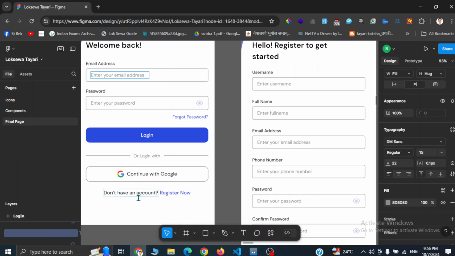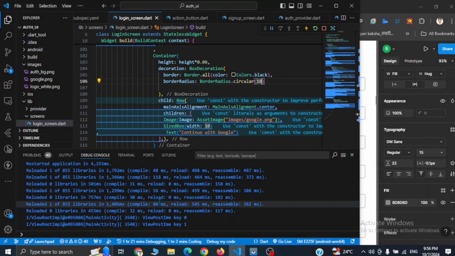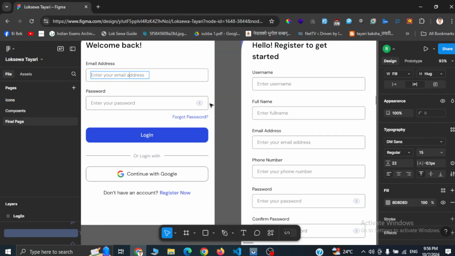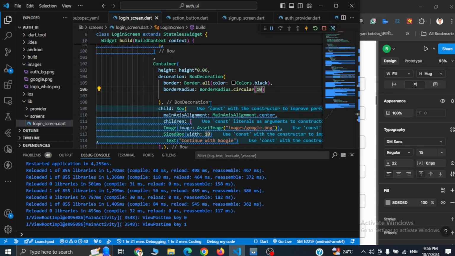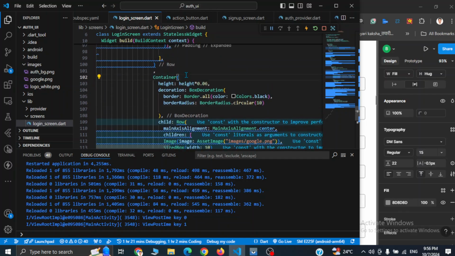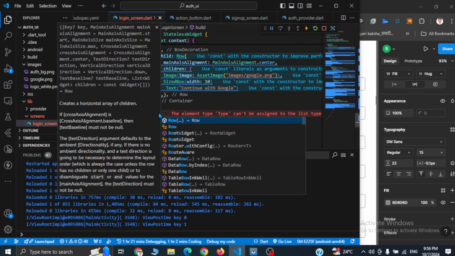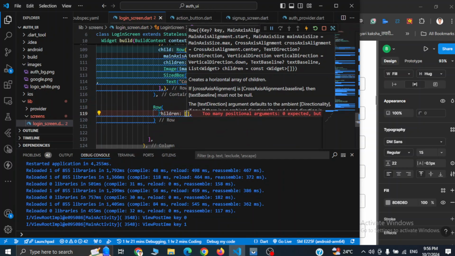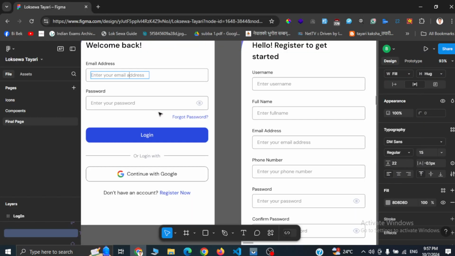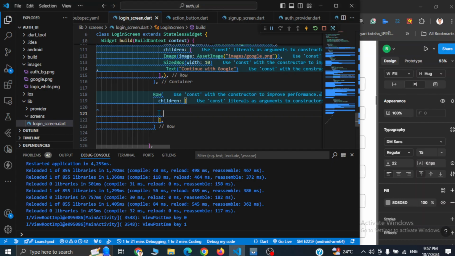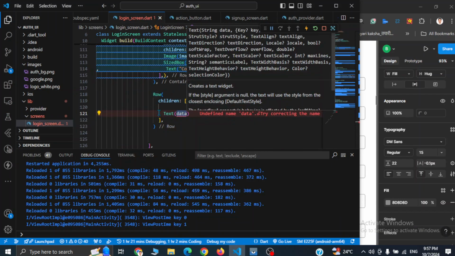Now let's create this section: Don't have an account, register now. Again we are going to use our Row widget. We can also use the TextSpan widget, but if you are a beginner, then you can easily understand it this way. I will introduce the TextSpan widget in a separate video. For now we are going to work with this Row, and here we will have two Text widgets.